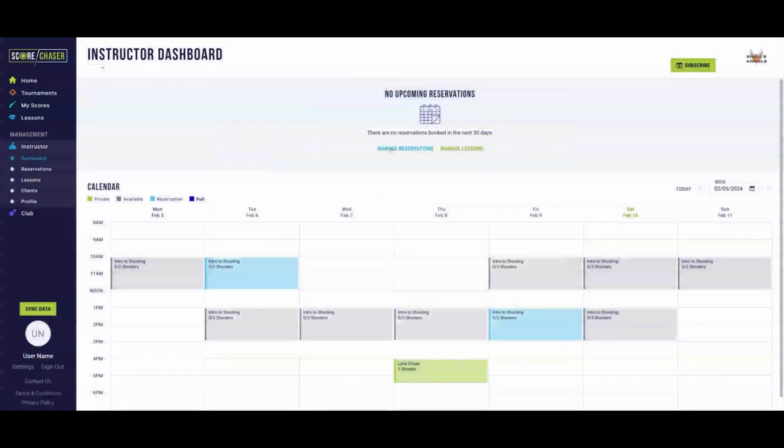You can also jump into the Manage Reservations, which is the Reservations page of navigation, or jump into Manage Your Lessons, which is the Lessons page of navigation. Here you'll also be provided a snapshot, a calendar of all of your available and booked lessons, your booked reservations.